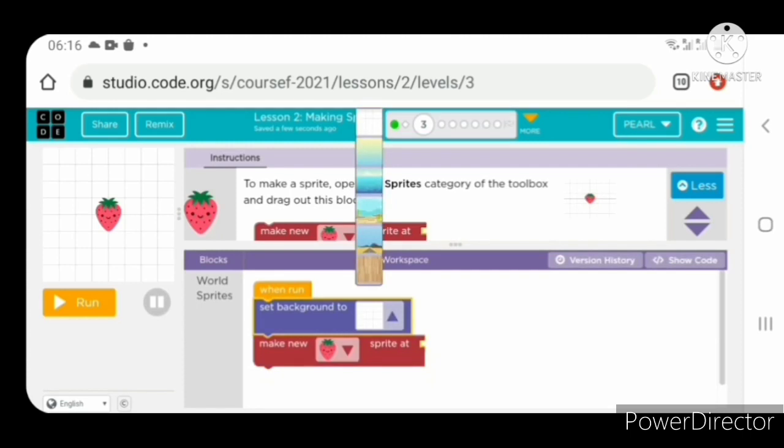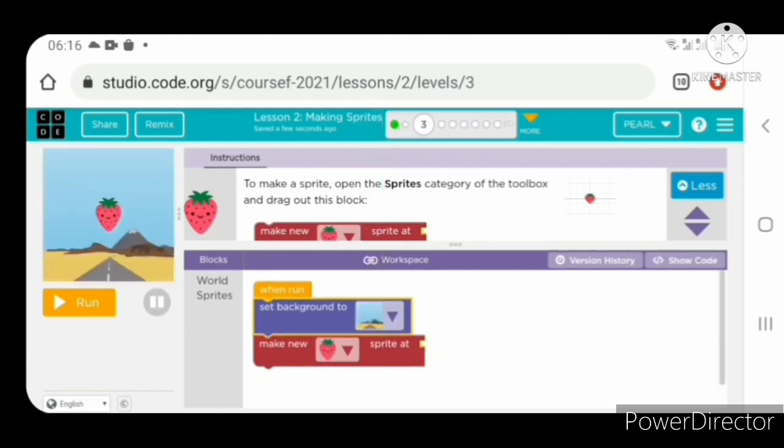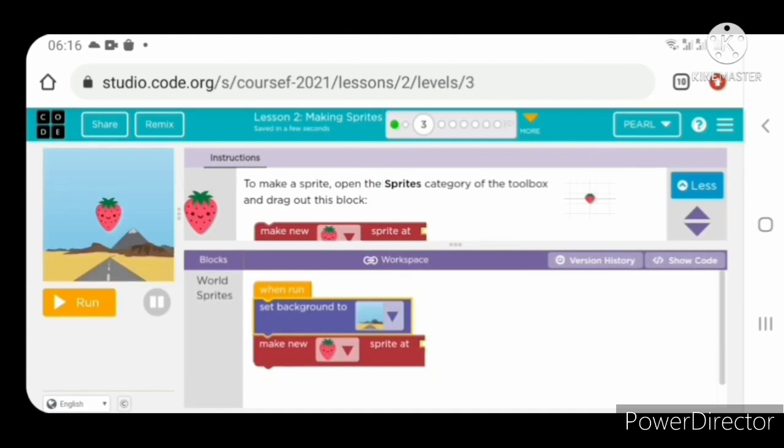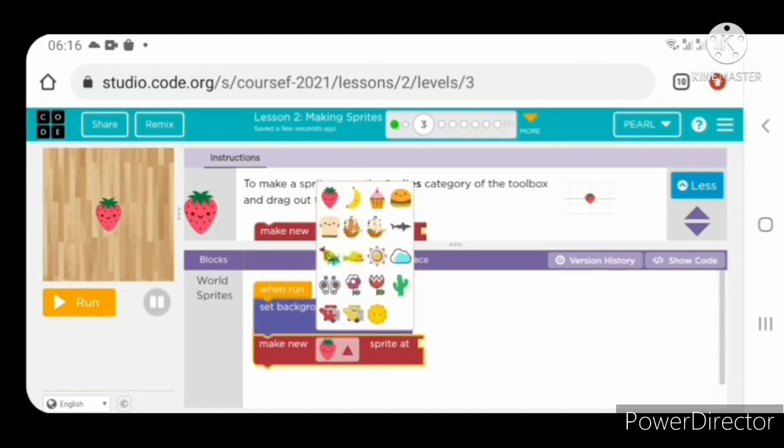As you can see, we had to put the set background block first, before the sprite block, so we can have any background of our choice. I'm changing the background to any background you choose to have. You can decide to give it a beautiful background of your choice. Then as well, you can change the sprite.